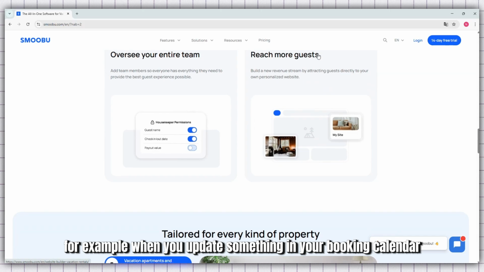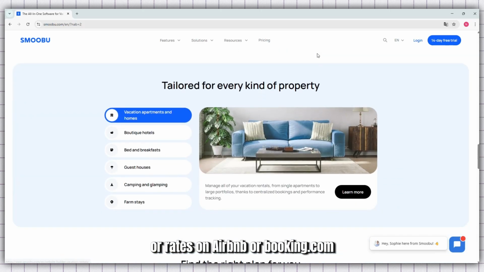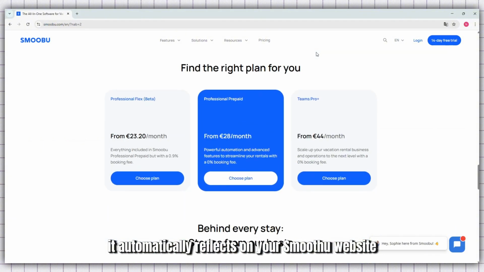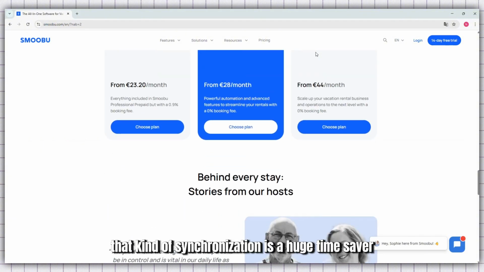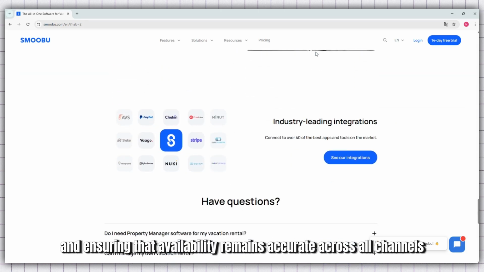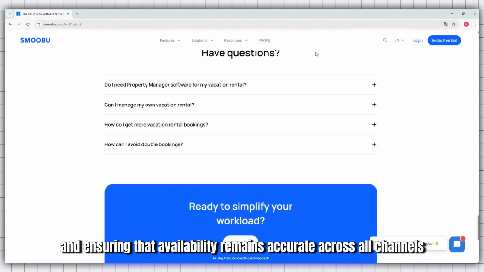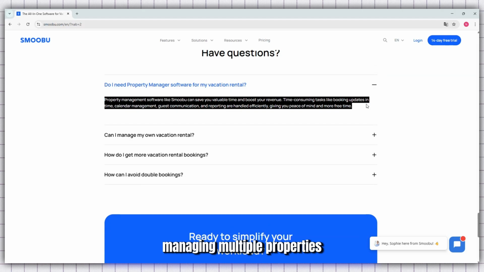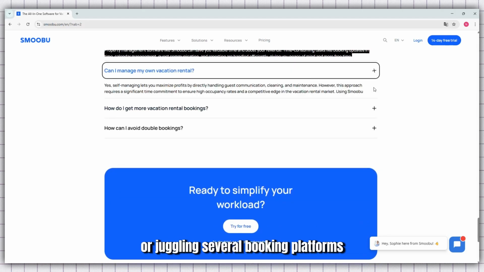For example, when you update something in your booking calendar or rates on Airbnb or Booking.com, it automatically reflects on your Smoobu website without any extra hassle. That kind of synchronization is a huge time saver, helping to avoid double bookings and ensuring that availability remains accurate across all channels. This level of automation is ideal for anyone managing multiple properties or juggling several booking platforms.